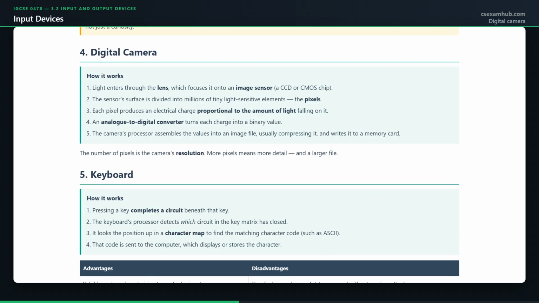A digital camera: light enters through the lens, which focuses it onto an image sensor, a CCD or CMOS chip. The surface of that sensor is divided into millions of tiny light-sensitive elements, and those are the pixels. Each pixel produces an electrical charge proportional to the amount of light falling on it. More light, more charge. An analog to digital converter then turns each of those charges into a binary value, and the camera's processor assembles all of them into an image file, usually compressing it, and writes it to a memory card.